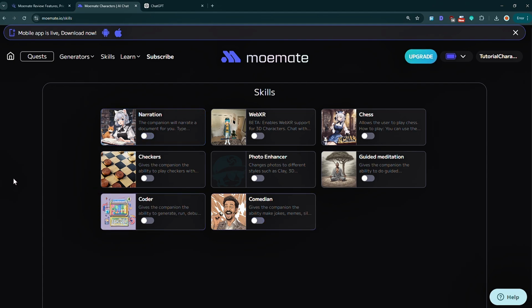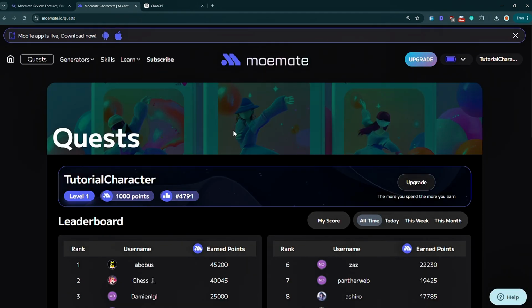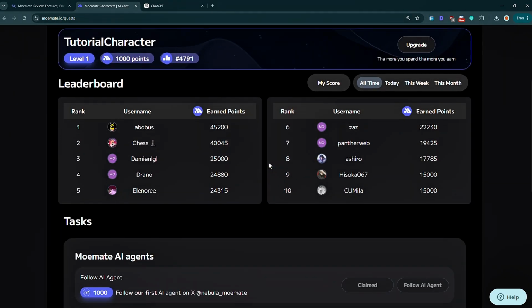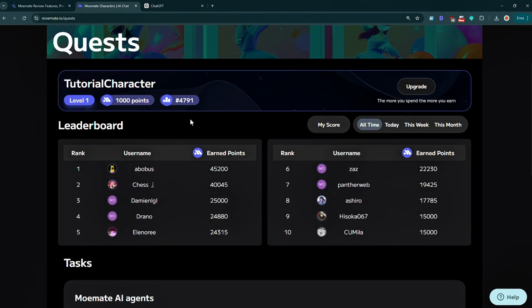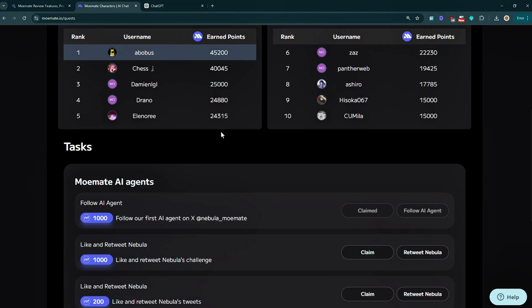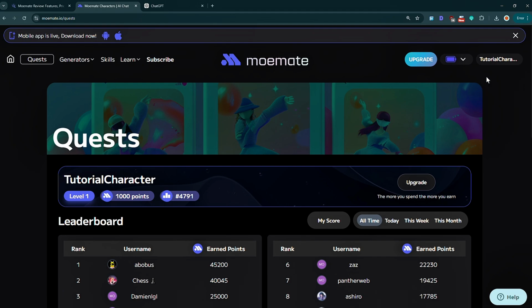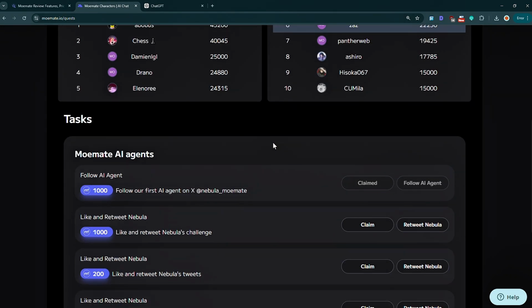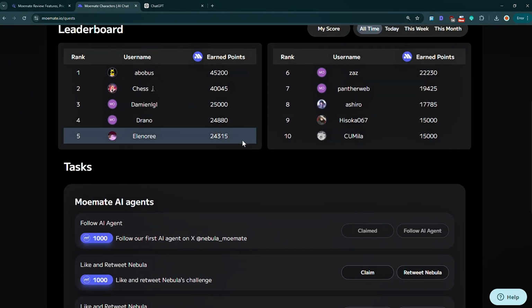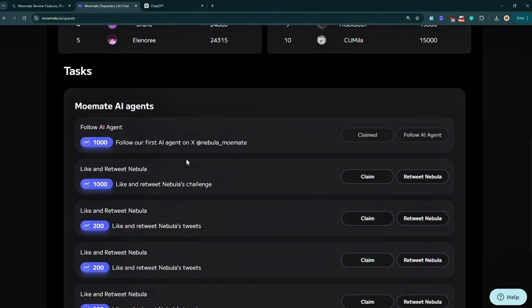The next thing I want to talk about is the quest. So Moemate now is like a game, mainly like a gacha game. If you log in right here, you can see you have points. I already earned 1,000 points by following them on Twitter. Just make sure it's the same Gmail that you logged into this platform with. It's the same one that you created your Twitter account with, of course, because they need to sync and see if you really do the tasks.